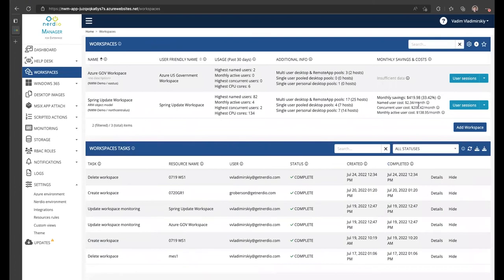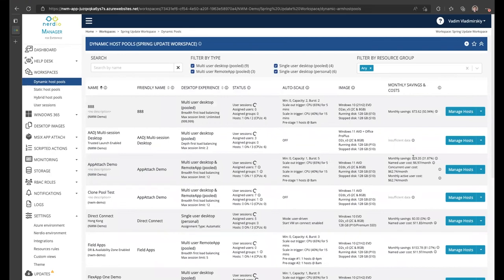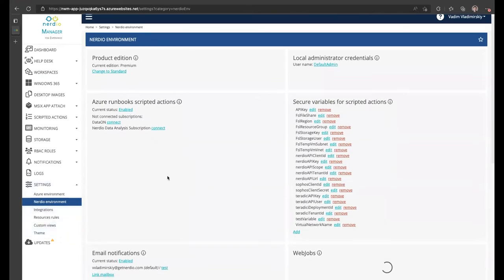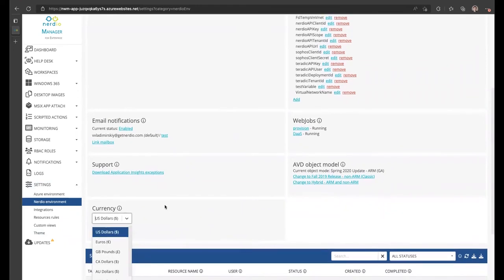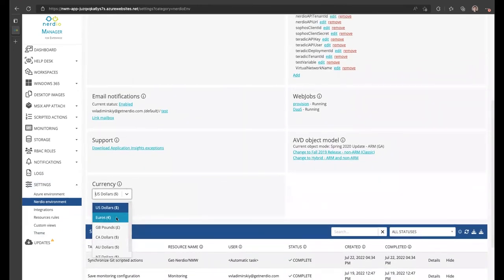You can see it at the workspace level and even at the individual host pool level. So all of this was in US dollars, and it is now possible to configure other currencies. The way you would do that is by going to the Settings, Nerdio Environment page. If we scroll all the way to the bottom, you will see there is a new currency dropdown. This currency dropdown will give you US dollars, euros, Great British pounds, Canadian dollars, Australian dollars, and New Zealand dollars.